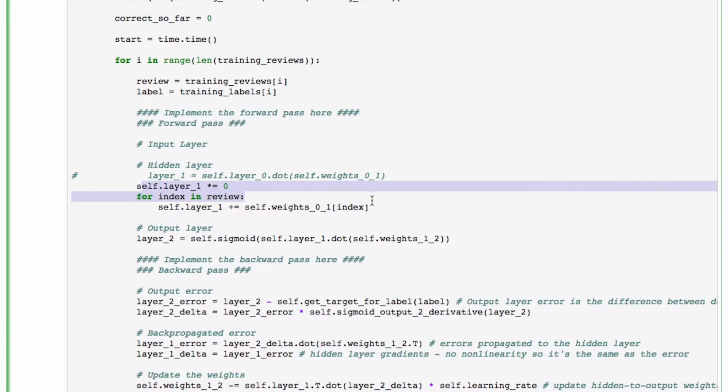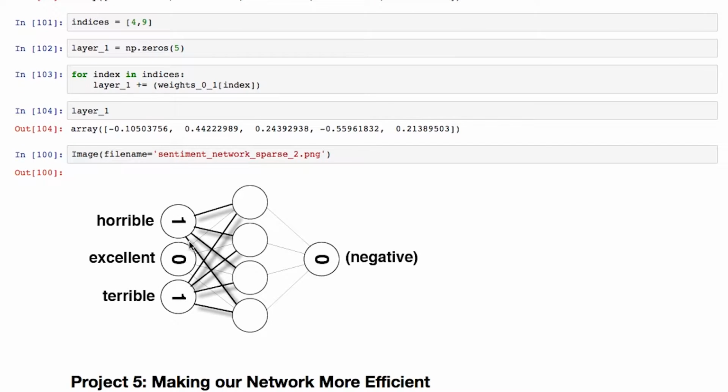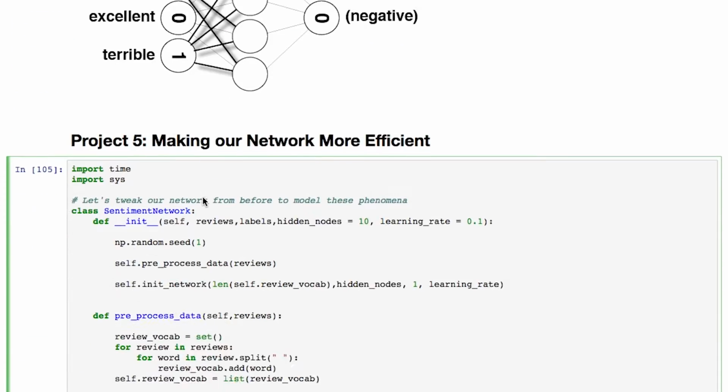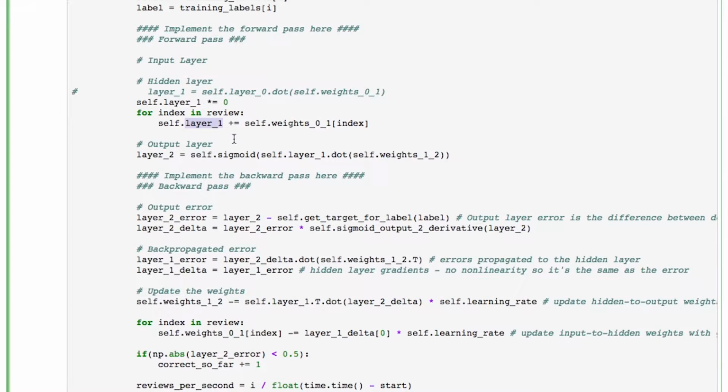We jump straight to generating our hidden layer, and all we do is we iterate through each index in our review, and we sum that row of weights 0, 1 into layer 1, right? So we take layer 1, which has been emptied out right here, and we say, all right, for each row in weight 0, 1, add it into layer 1. What we're doing is we're saying for each row, add it into the hidden layer. So add the row for horrible, which is this one, add the row for terrible, which is this one, add it in here, right? So we're skipping this entirely, and the 70,000 other words that weren't mentioned here. That is a huge, huge time savings. I'm really excited to see how much speed that gives us.